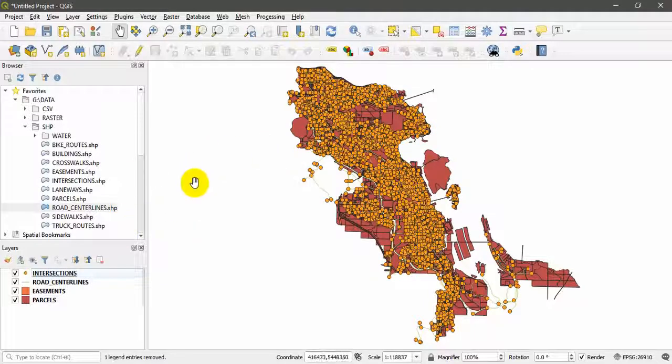So if I drag and drop the road center lines from my desktop exercise files, it will remember when I open this project again that's where those shapefiles are. So if you move those files or delete them, they will be missing from your project the next time, because they are not imported. They are just pointing to where those files are, so keep that in mind when you're using the shapefiles.